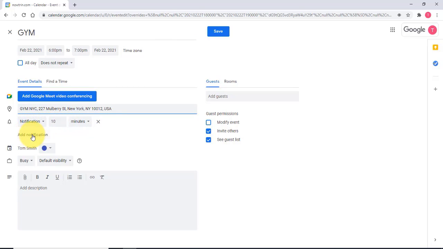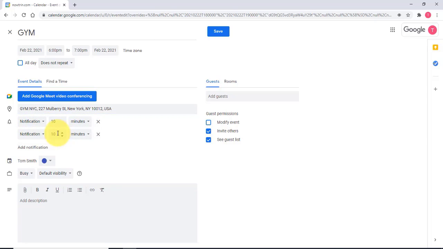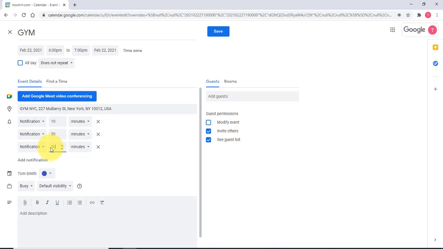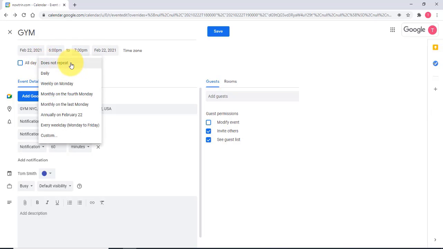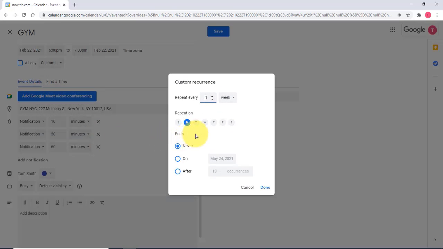I'm also going to add more notifications. I'm also going to add a 1 hour reminder, and I'm just going to leave it on notifications, and there are no guests, so it's from 6 to 7. So on top here on this drop down menu, does not repeat, click on that and scroll down to custom.